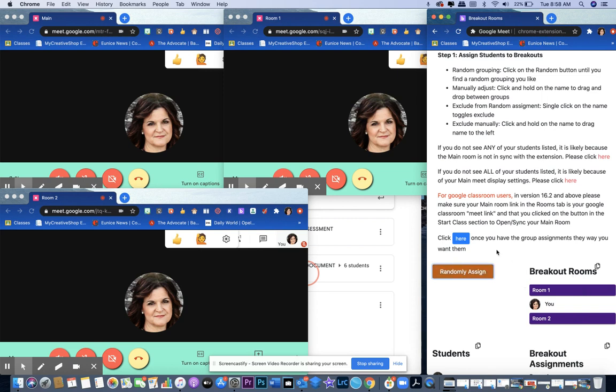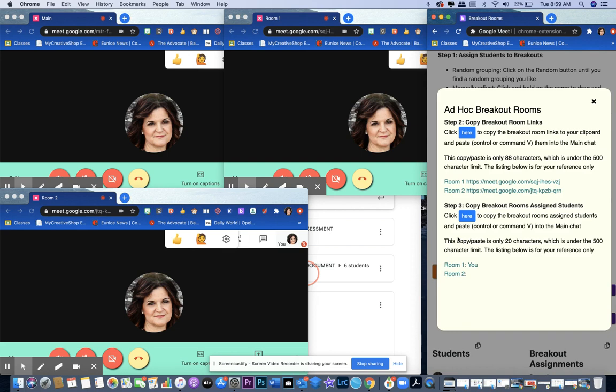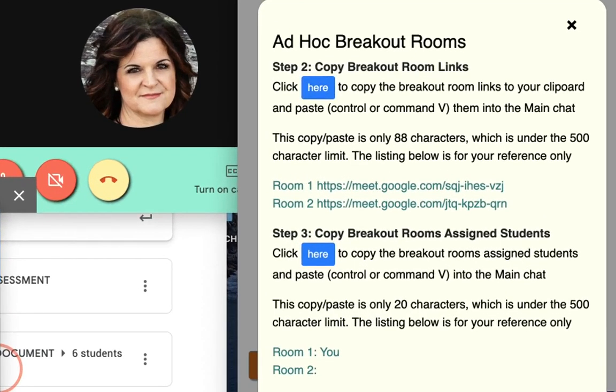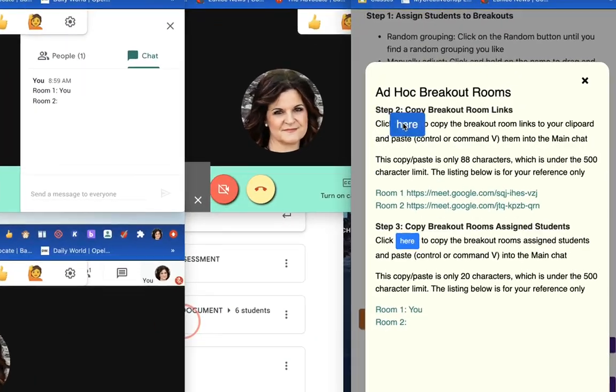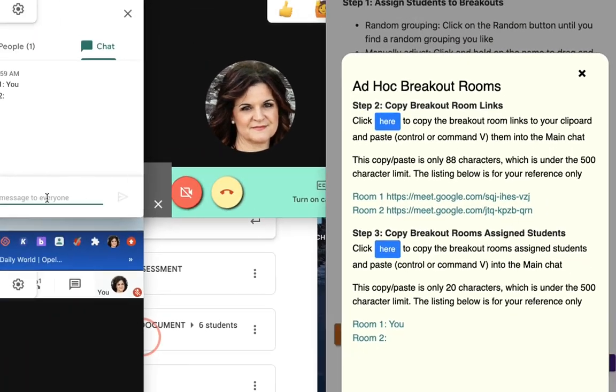Once they're all assigned, you could copy this, right? Copy the breakout room links and copy here for the assigned students. So I can copy those things, go to my main room, go to the chat box, right click, paste them in. So it's going to show you every student that is in each of the rooms. Then you can go here and copy the links.